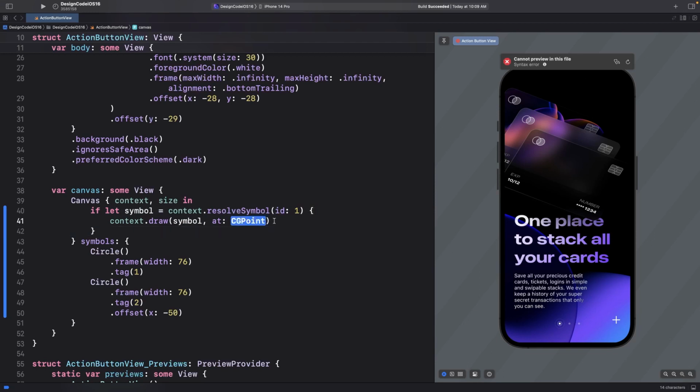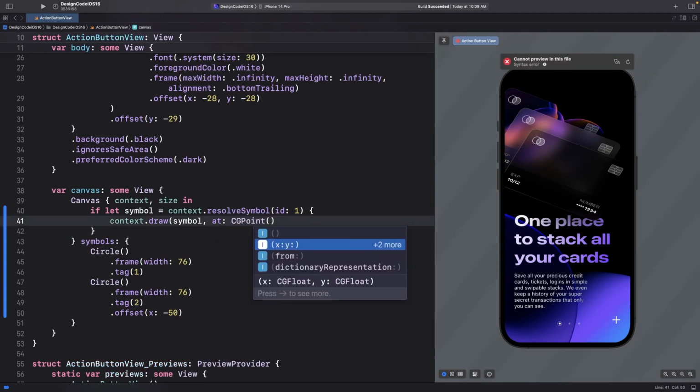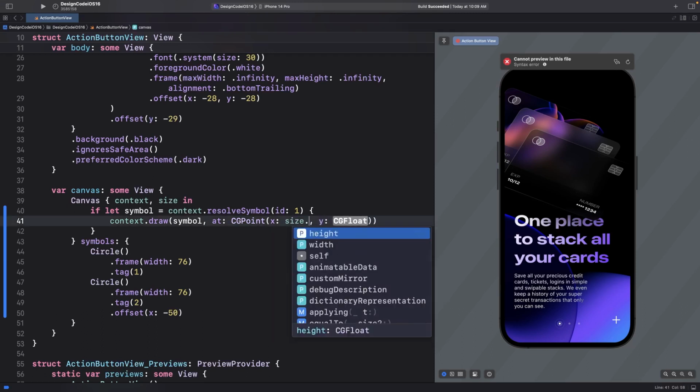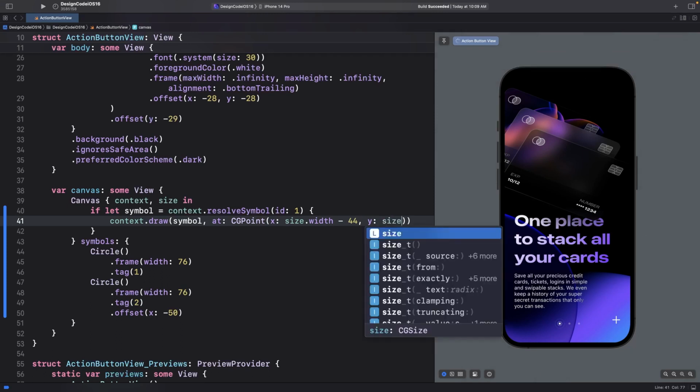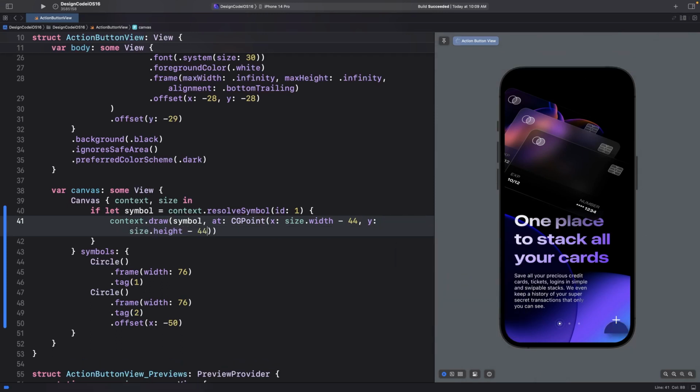Now for my first symbol, I'm going to set at CGPoint x and y, x to size.width minus 44, y to size.height minus 44. Awesome. Now you can see that the circle is drawn using the symbols that I declared after and tagging them with a number.